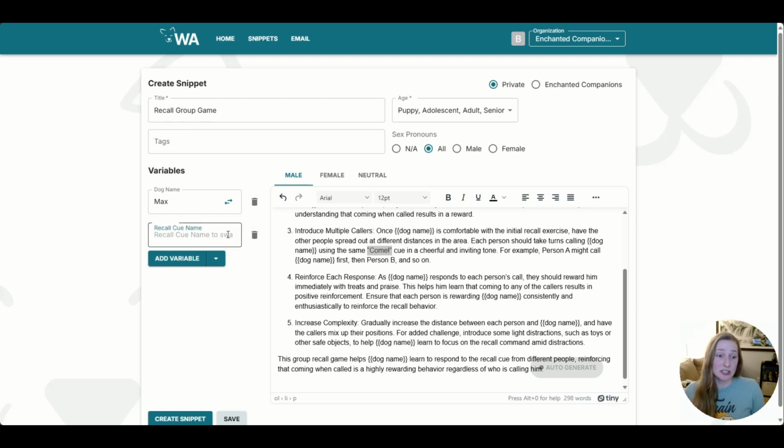I could just call it the cue name, but I find that that can sometimes be a little confusing later on, especially if there are multiple snippets and they all have different cues that they're referencing. So I like to be really specific. I'm calling it the recall cue name. Because what I want to swap is that word come, that's what I'm typing into the variable box. So I have swapped that out, and you can see here, it is no longer the word come, it's that placeholder, recall cue name.